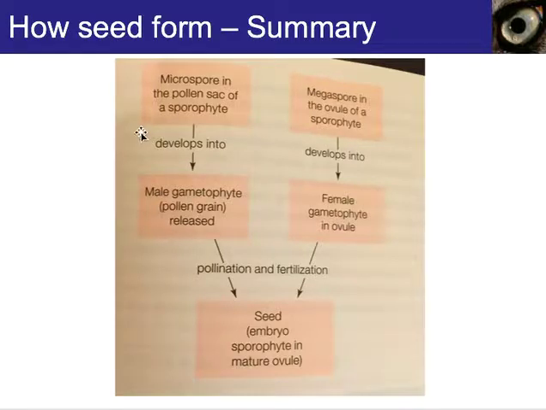This is a great picture from your book. You can see the microspore in the pollen sac develops into the pollen grain, and then that pollen grain leaves the plant and ends up on another plant, where it is going to fertilize the megaspore, which turns into an egg. And once pollination occurs, you get a seed or an embryo.